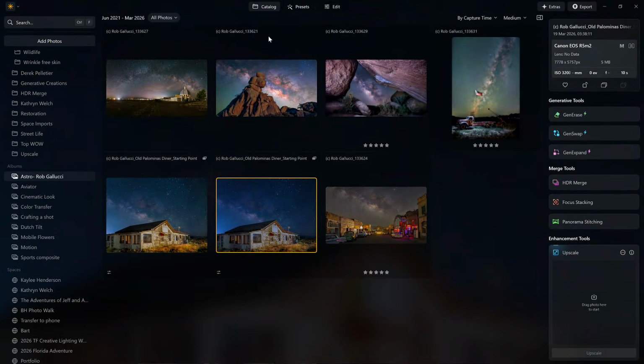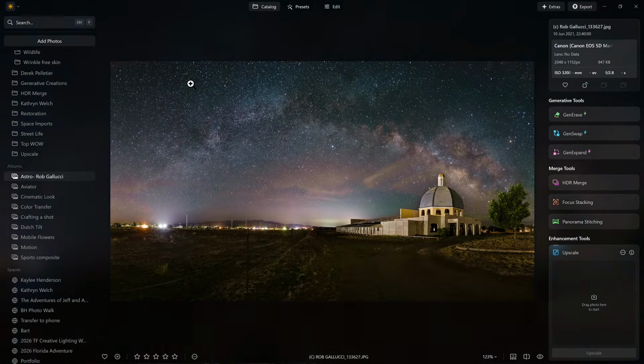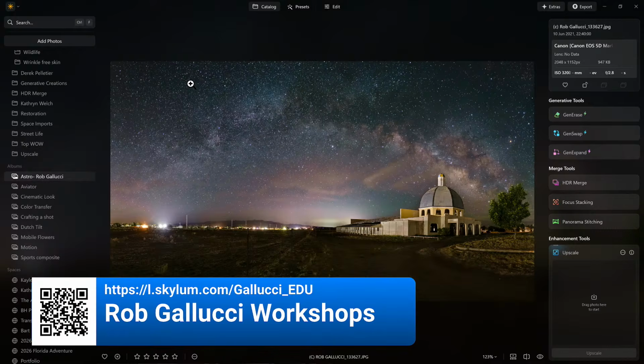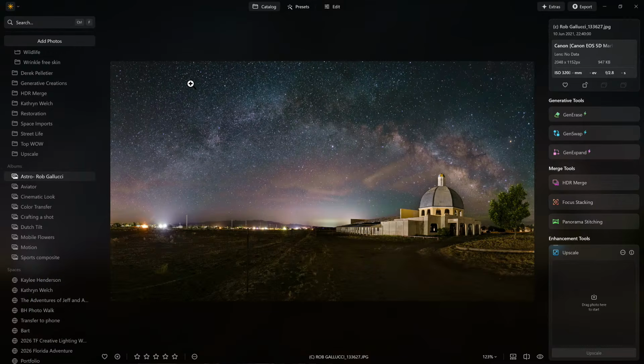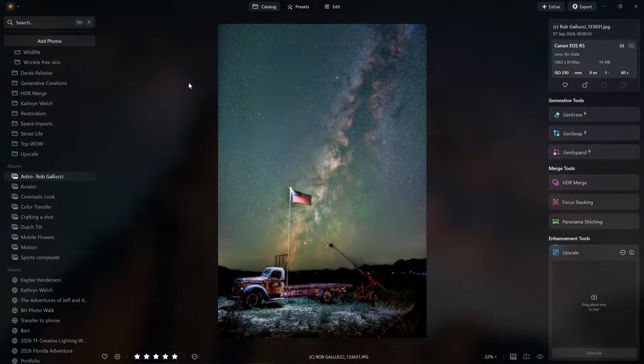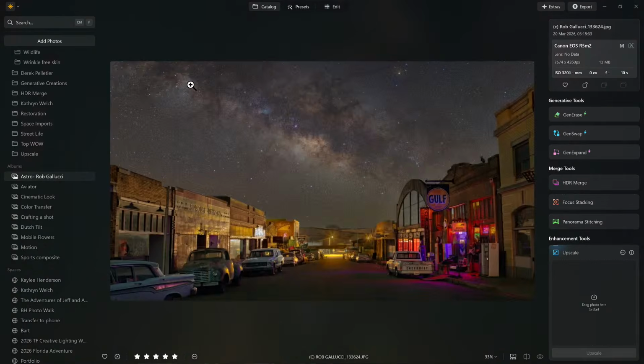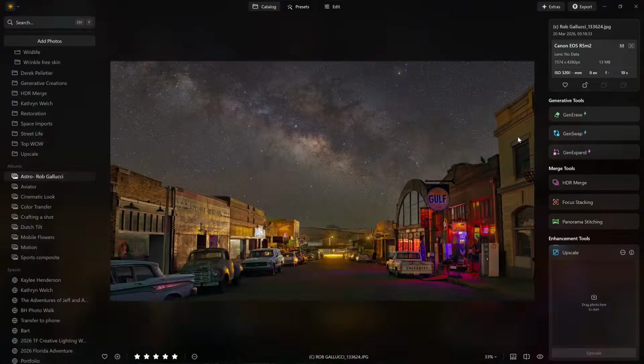So here I am, and by the way, these are Rob's photos. I want you to see, this is him, and if you're interested, yes, he does a lot of workshops. These are the images that he let me use and check out. These are the ones that he edited. Oh, I love this one. And I love that one too. This will be the one we'll be working on today. And then here's the final one.